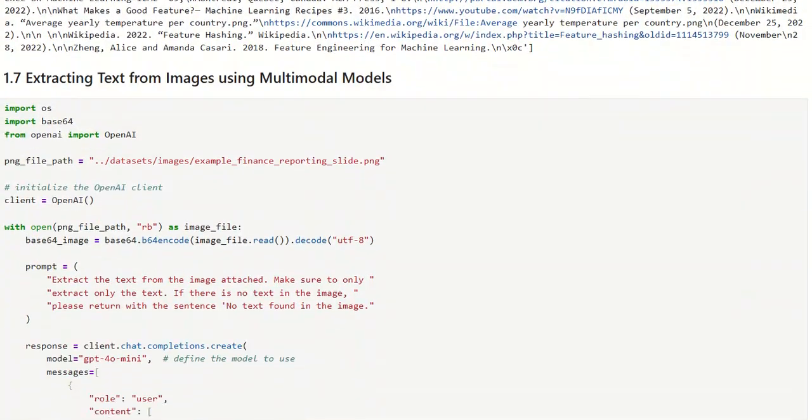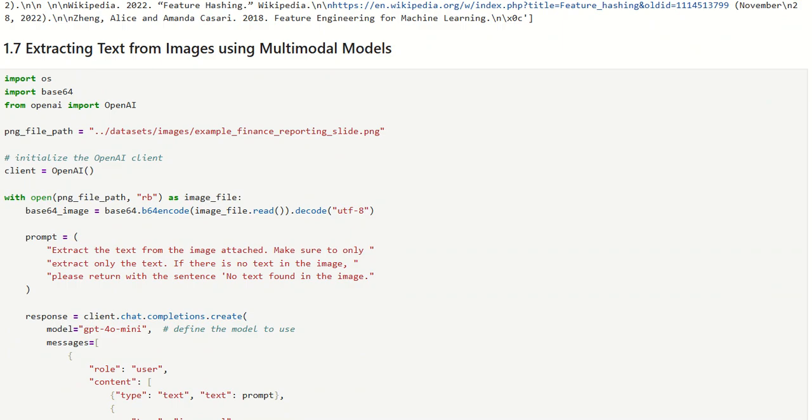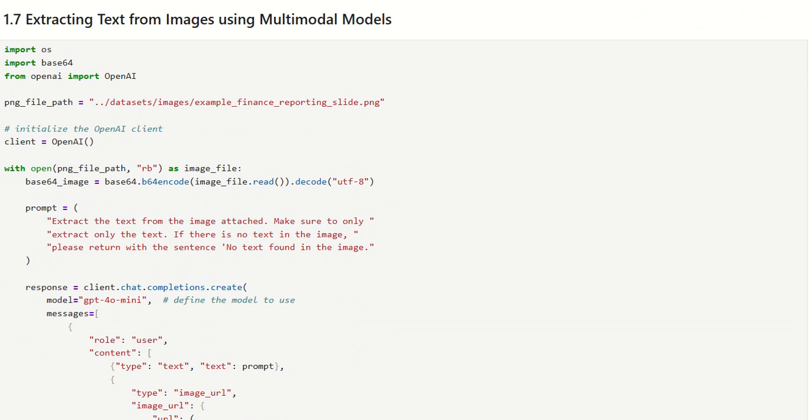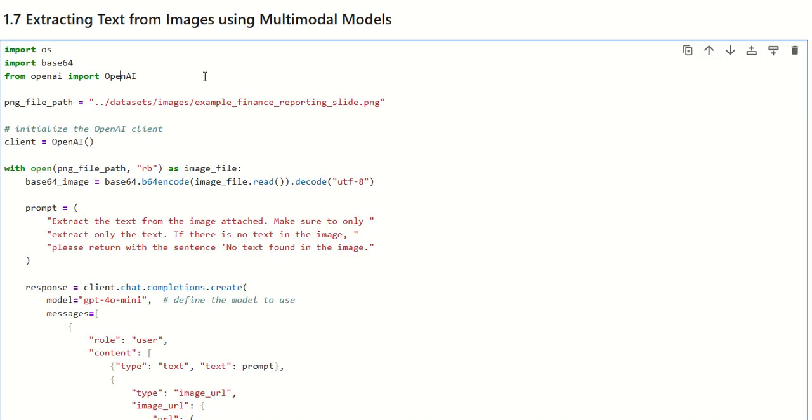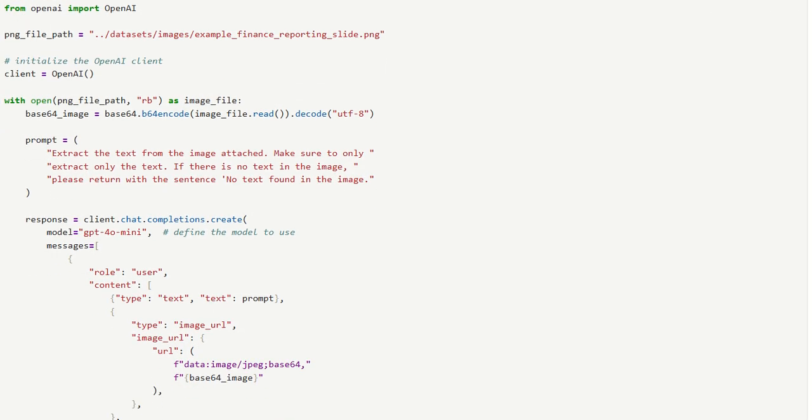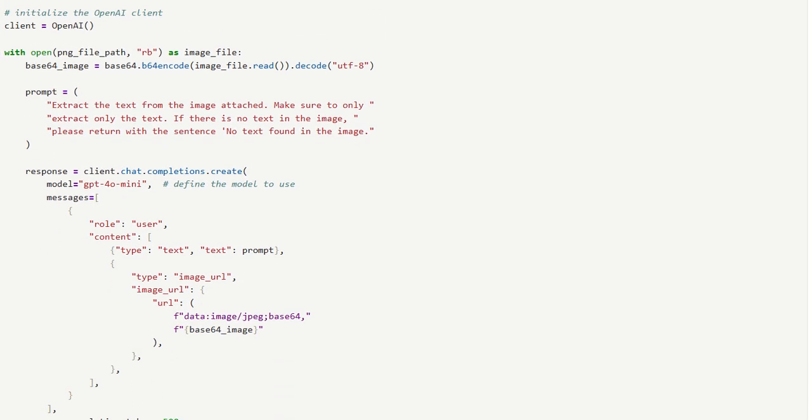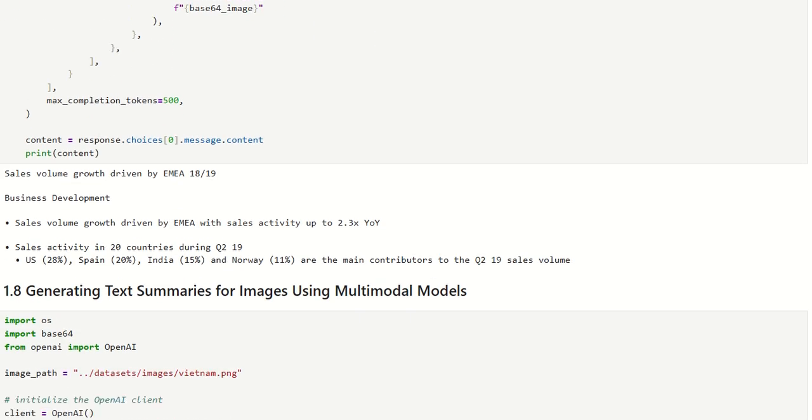And coming to the next one, extracting text from images using multimodal models. If you have text and images, how can you use that? For that, use os, base64 and OpenAI, giving the example financial reporting slide PDF and the OpenAI client and the base64 image, and here we are extracting the content.